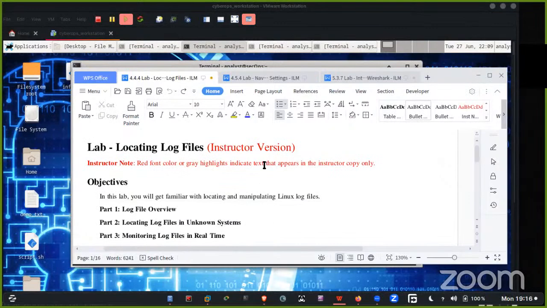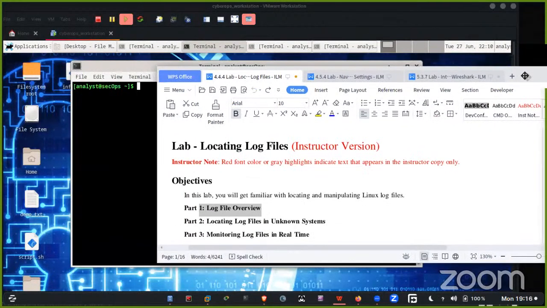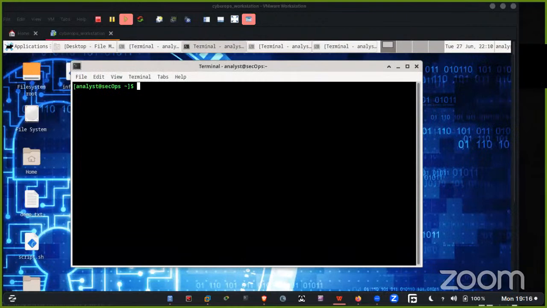Okay, so we've looked at these objectives. Now we've understood what a log file is. Now let's see how to locate a log file in Linux systems. Okay. Let's see. Give me a second. Okay. So, for example, let me open up this log file.